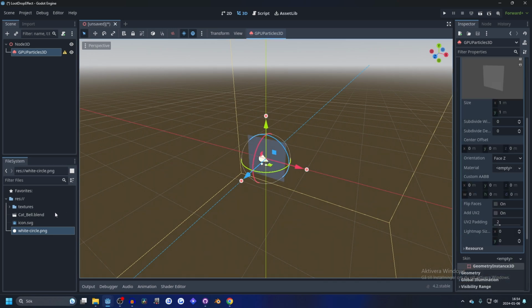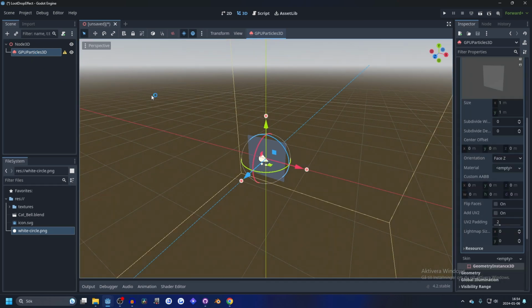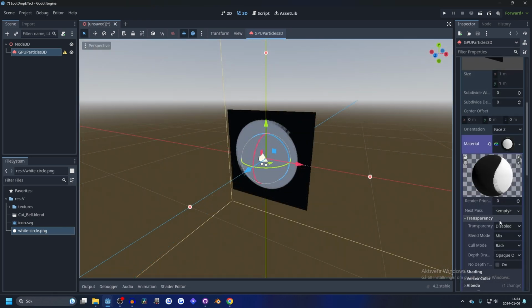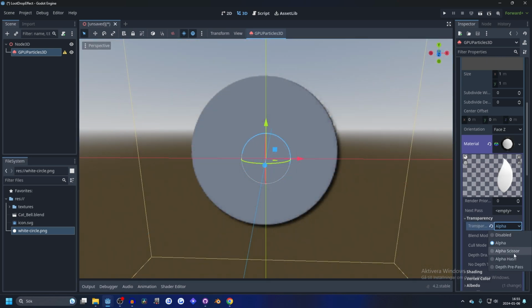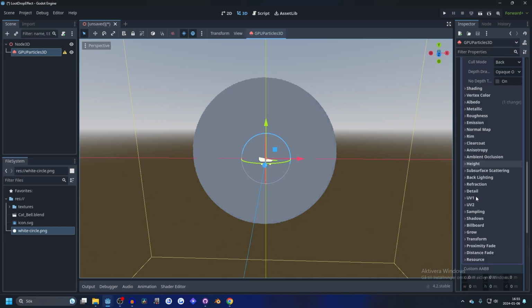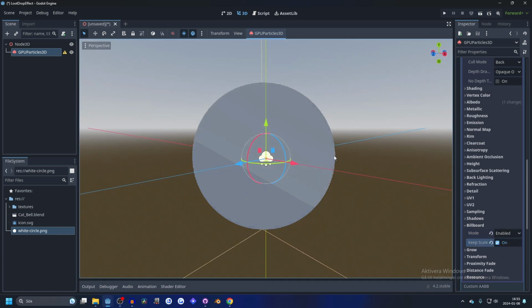And on the material, I have imported a white circle. So I'm gonna drag the white circle into the material. To make it transparent, we need to enable transparency and alpha. You can also do alpha scissor. I think that gives a better result. I like 0.9. Next, let's go to billboard, and enable billboard and enable keep scale. Keep scale will enable us to change the scale later.